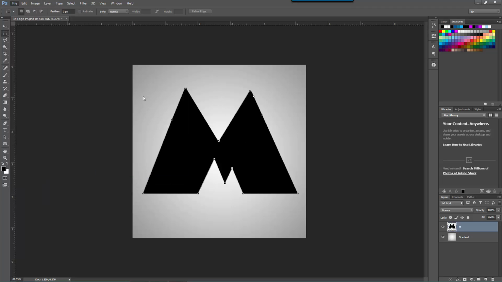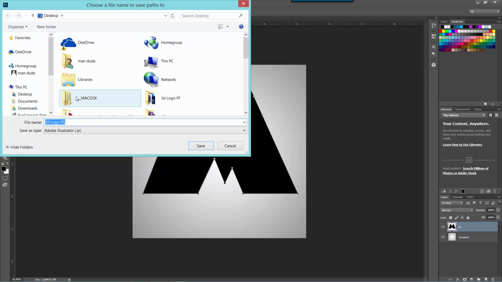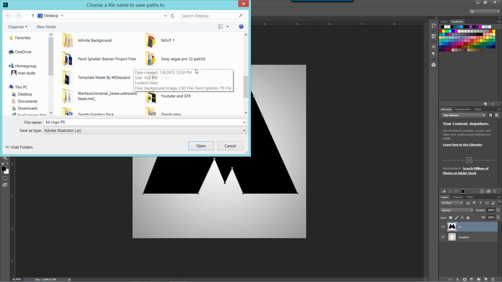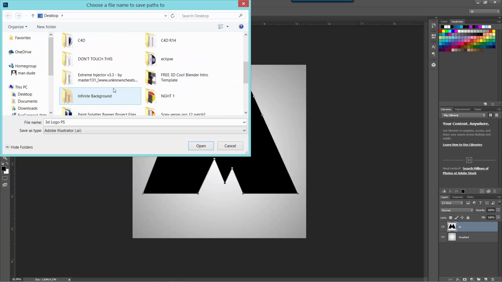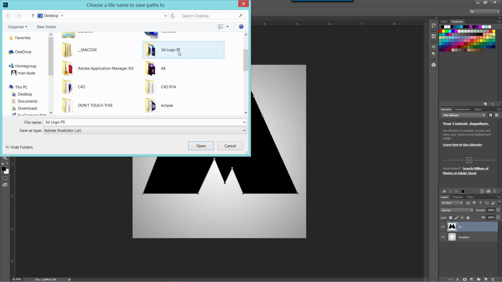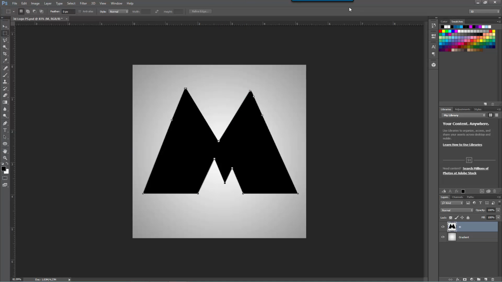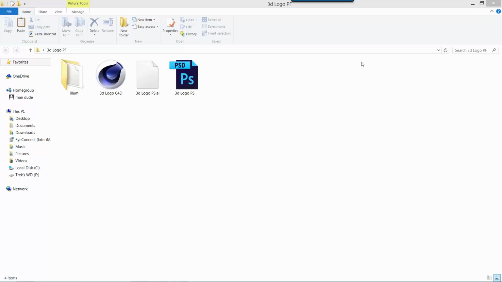And wait for it to load up. So what this is going to do is just export the line around the logo. And then in Cinema 4D, we are going to make that 3D. So I'm going to save this to my project files. Control S, and then just click the X up here. We are done with Photoshop for now.